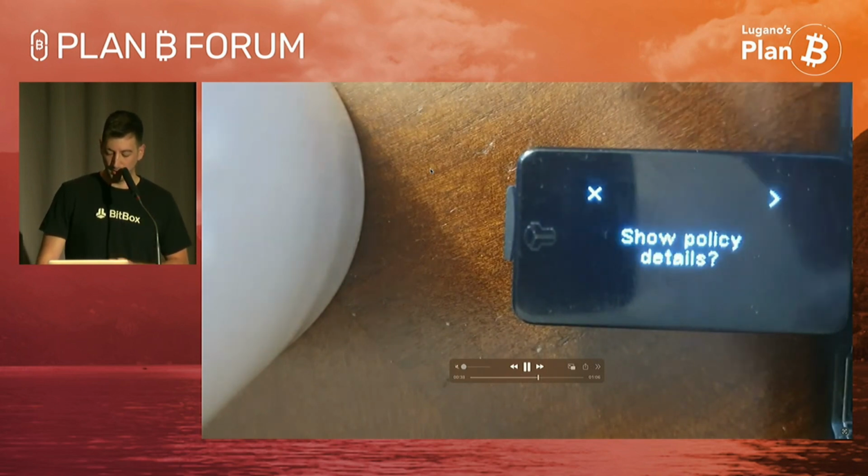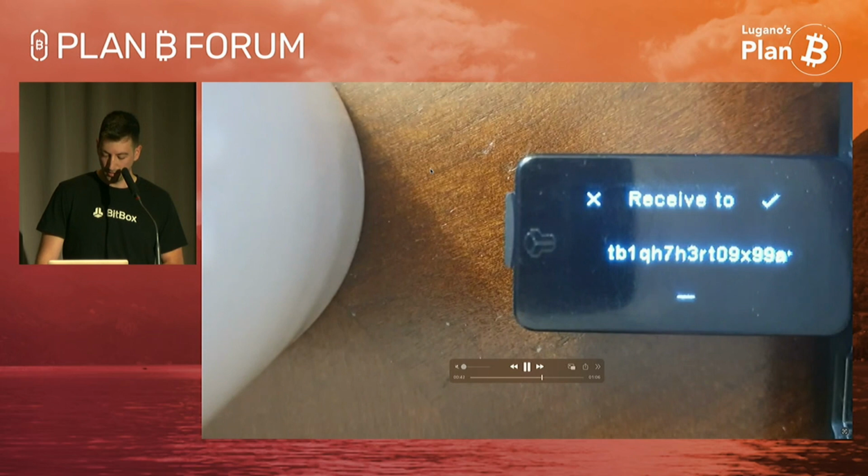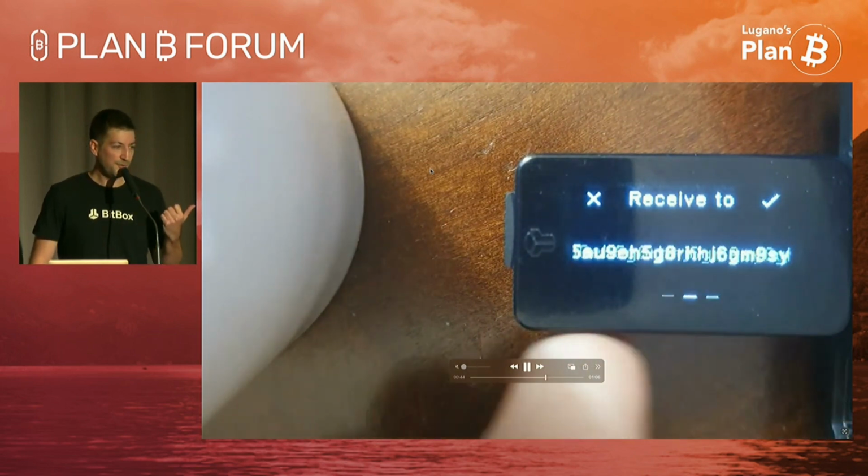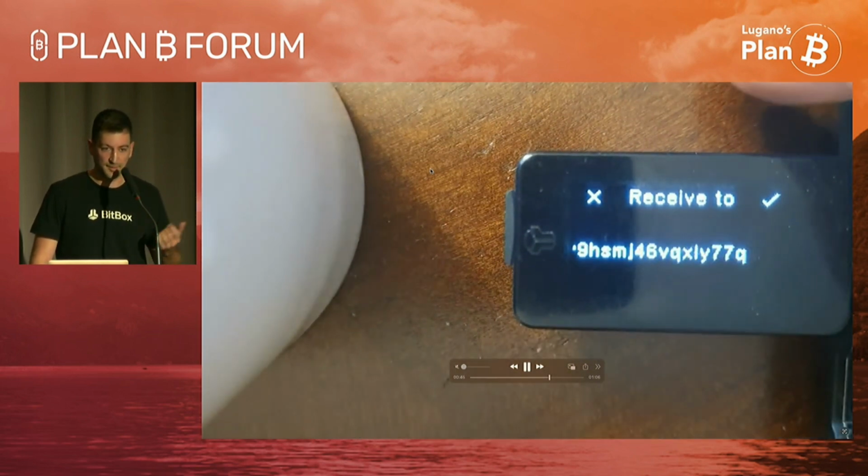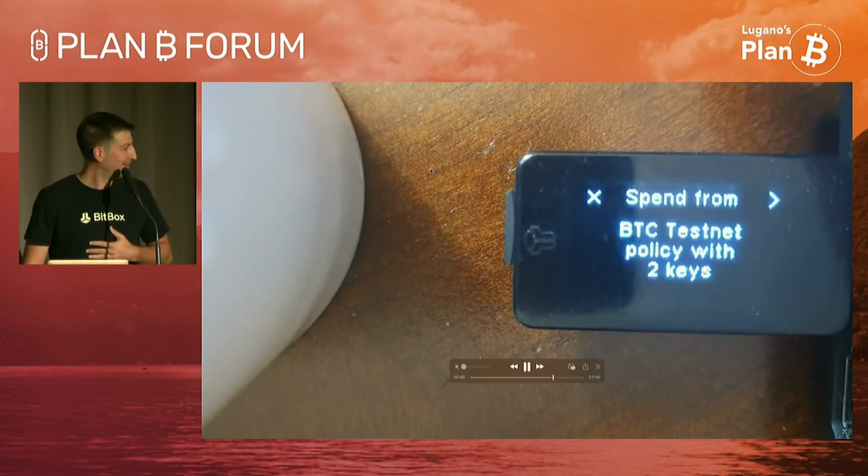So you receive to the newly registered policy wallet. This is the address. Whatever you send to this address now is locked by the condition that I can access it anytime, or if I become unavailable, then my kids get access.